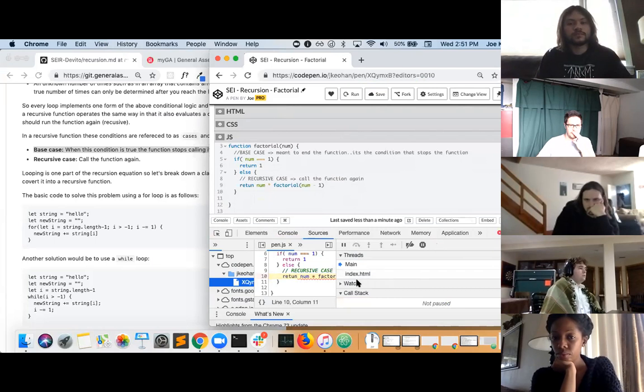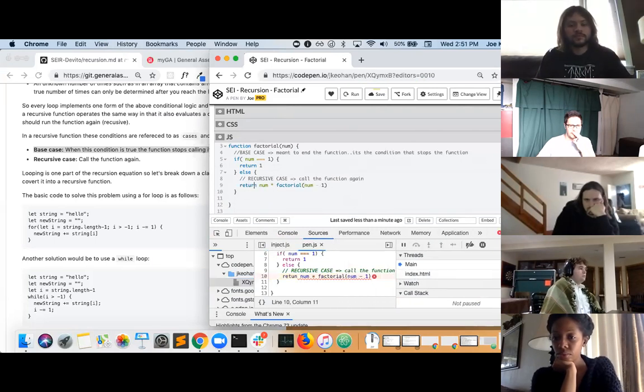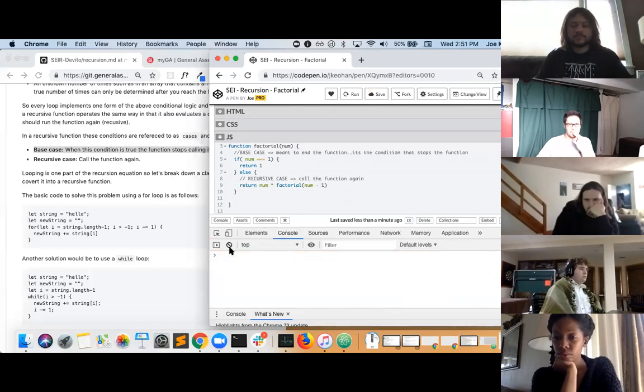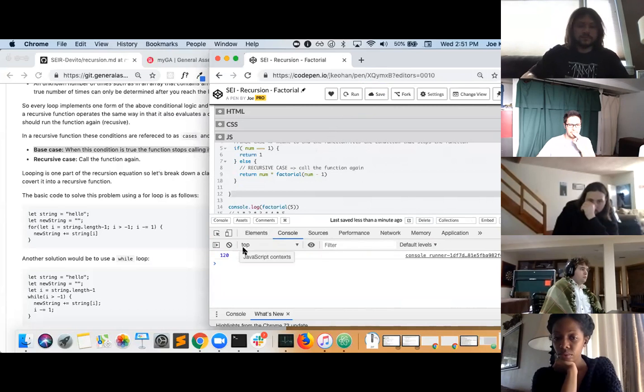What did I do here? Return is spelled wrong. You need an R on return. Yeah, okay. Console, boom, run it. That's it. It was blue, so it just kind of made it seem like it worked. All right, so we have 120.